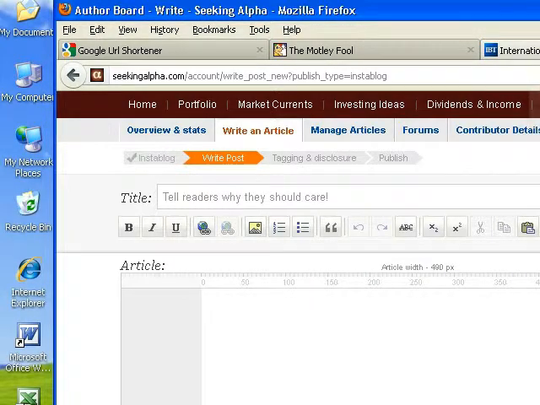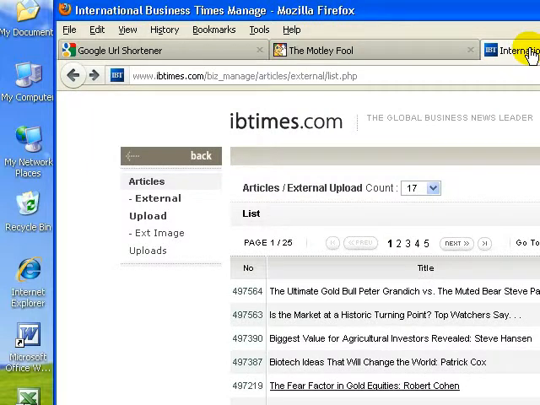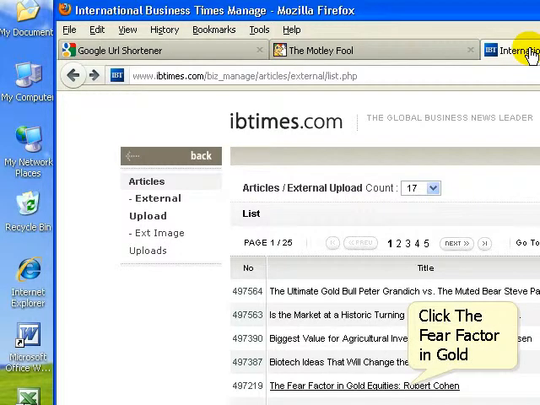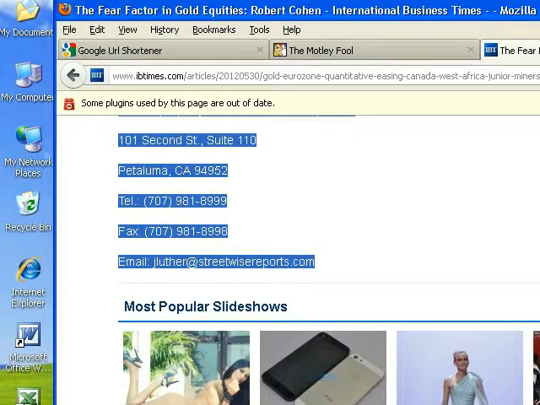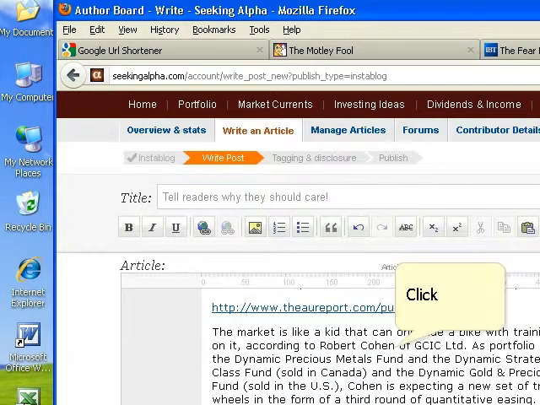So typically what I like to do is I just go back to IB Times, choose the article that you are trying to upload into Seeking Alpha. We'll just use this article from Robert Cohen. We'll open this. And by the way, this is what your content will look like when it is posted to IB Times. So I'm just going to go ahead and copy and paste this whole thing into Seeking Alpha. Copy, paste.